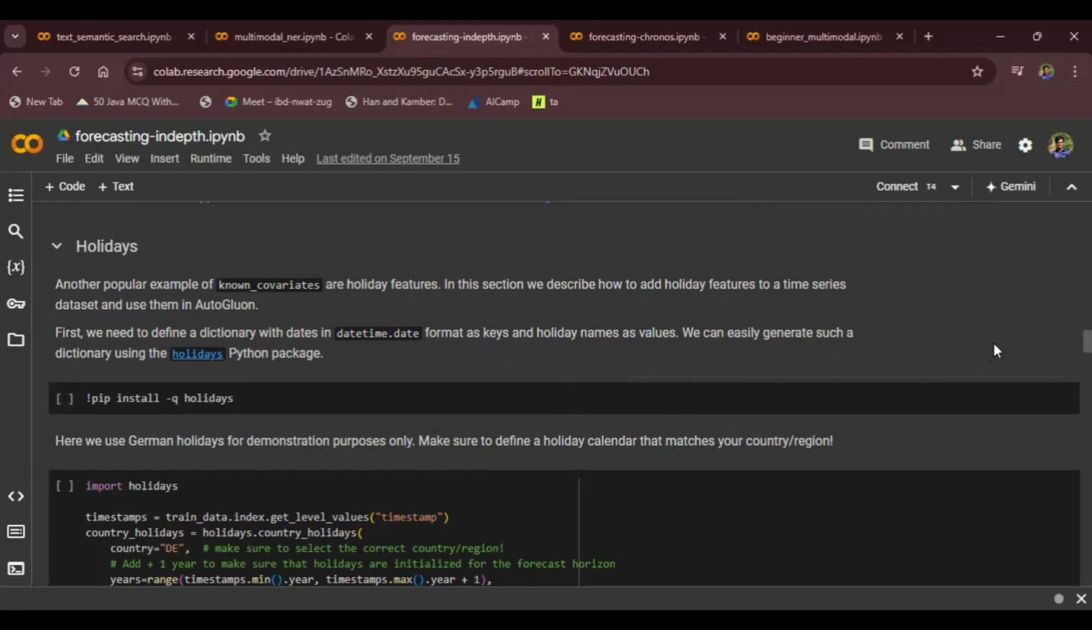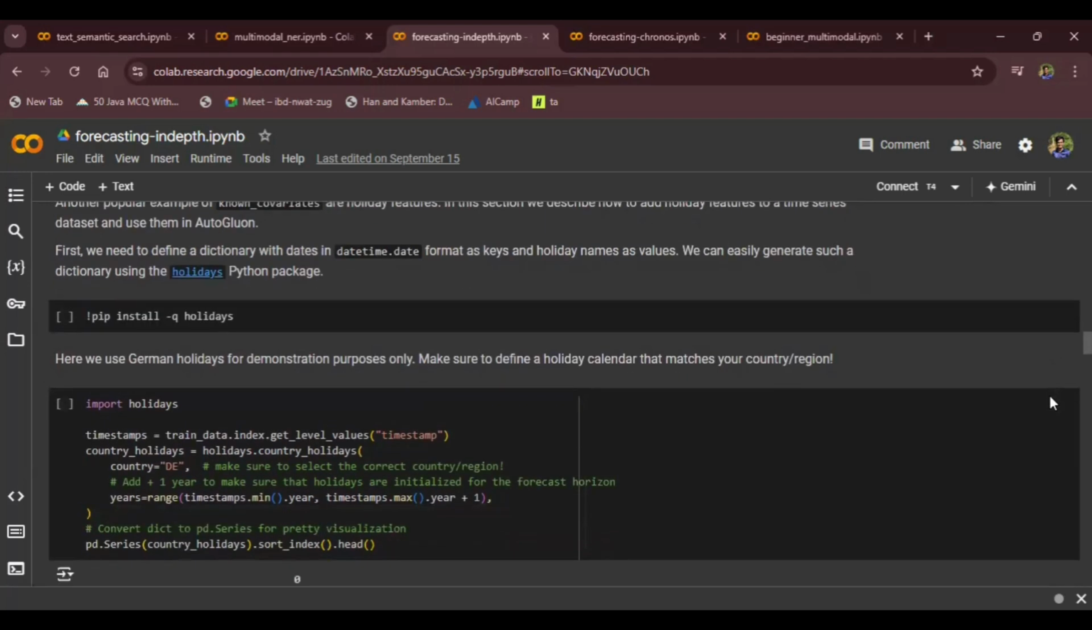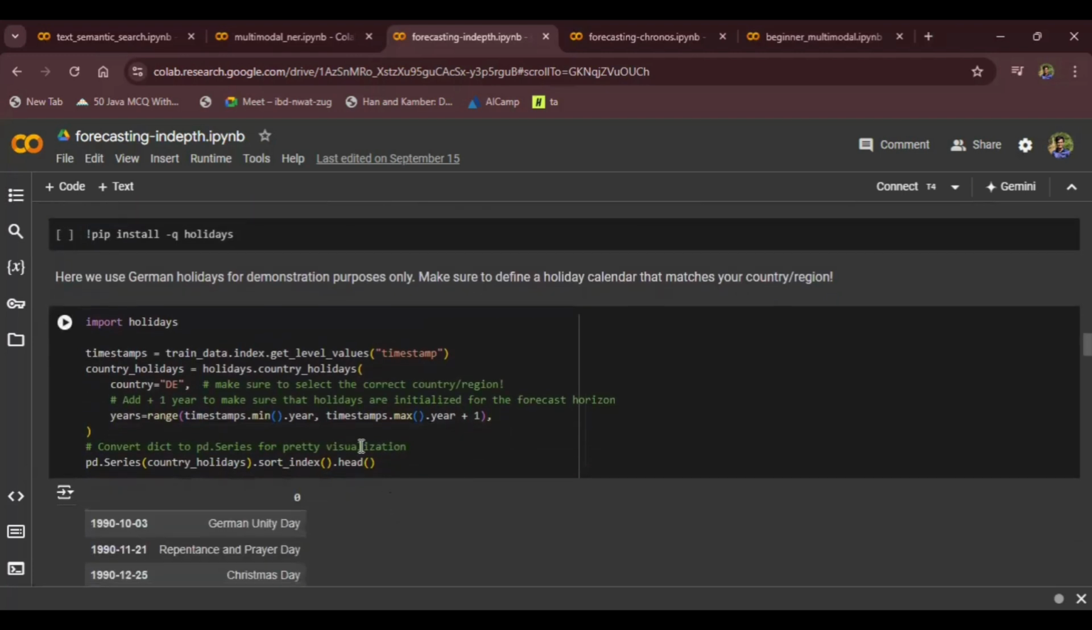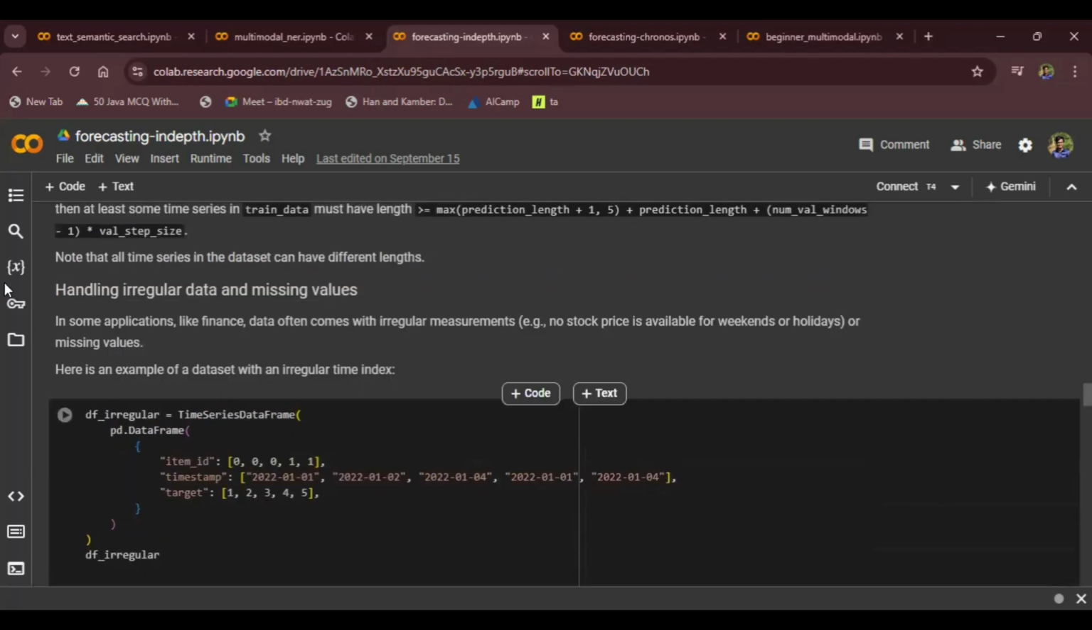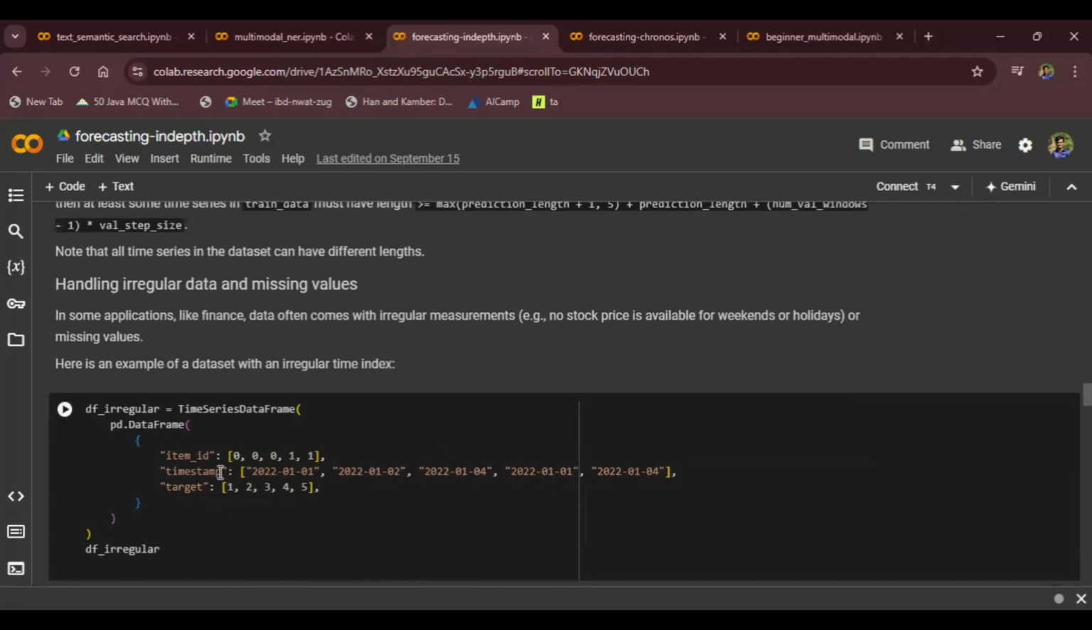So in this section, we will describe how to add holiday features to a time series data and use them in AutoGluon. For that, first we need to define a dictionary with dates in datetime.date format as keys and holiday names as values. So that is what we're doing here. We'll be handling irregular data and missing values as well. This is part of the data cleaning process, and this is the code for that.